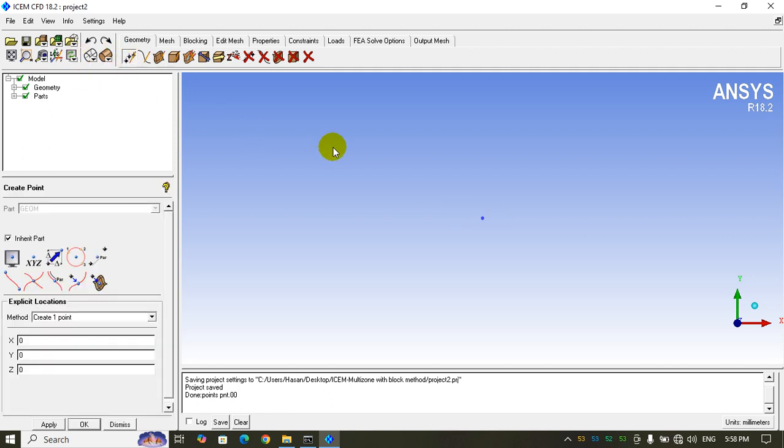So let's do it for the inlet side of the tube. Let's say we're going to have a tube with 20 millimeter diameter. So x should be 0, y 0, and z 0, and then x 10, y 0, and z 0. Apply. If you want to see what happened in the view, for example, right now I applied a new point, but I cannot see that point.